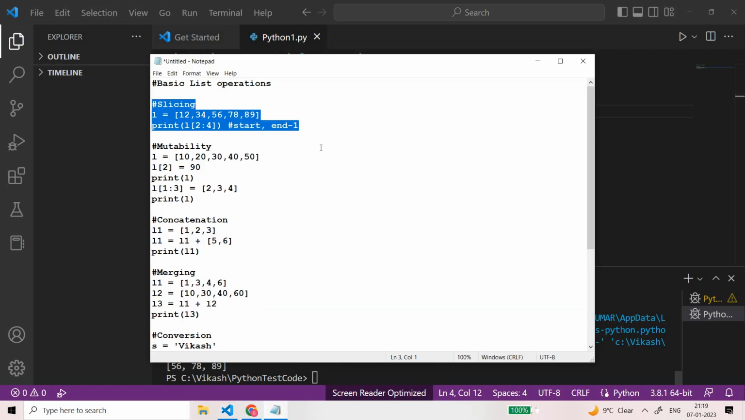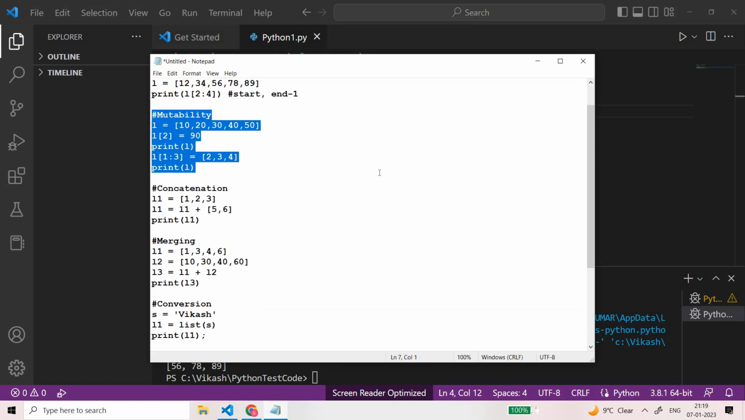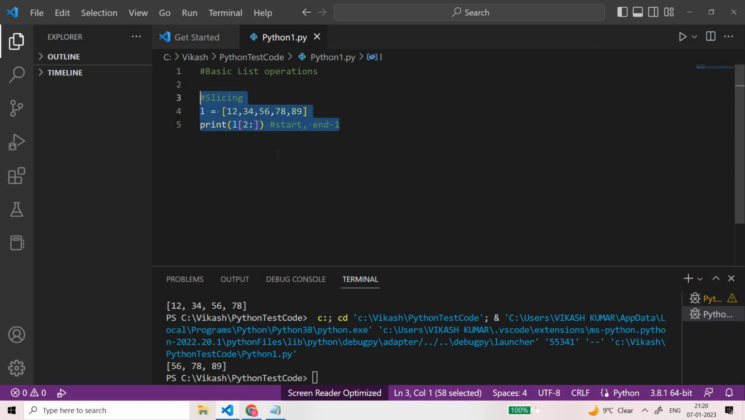Let me go to the next one, which is mutability. Let us first understand what mutability is, and then we will see the example. Mutability means you can change anything in the list. Once you have created the list, if you are allowed to make changes in a data structure, then that data structure is known as a mutable data structure. Like a list, after creating it, I can update any element at a particular index. I can add anything to this list, I can remove anything from this list. Any data structure which can be modified after its creation is known as a mutable data structure.